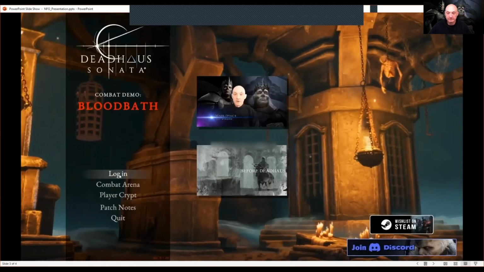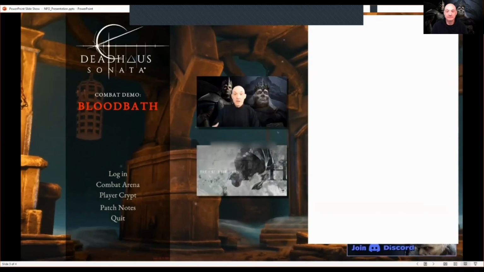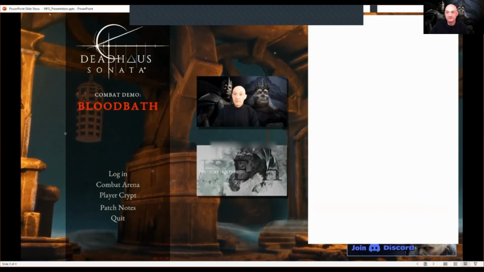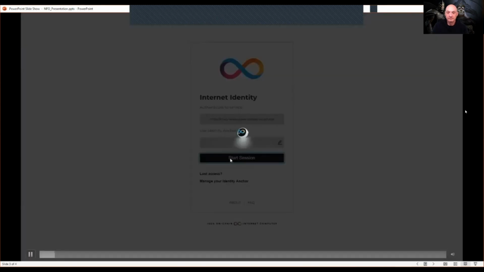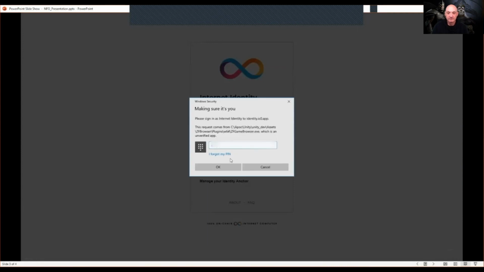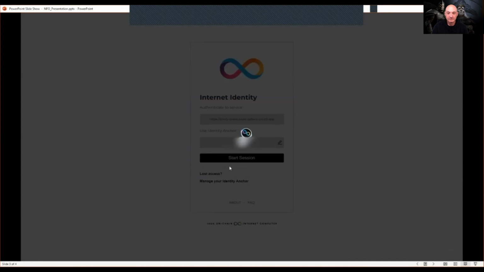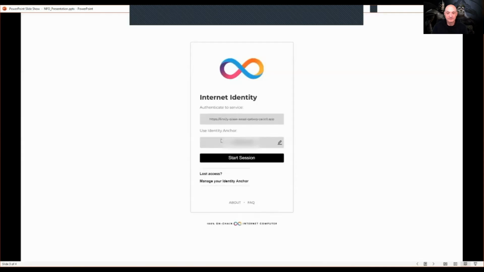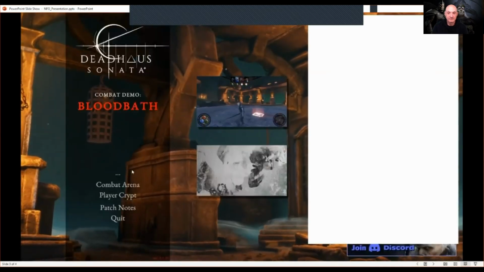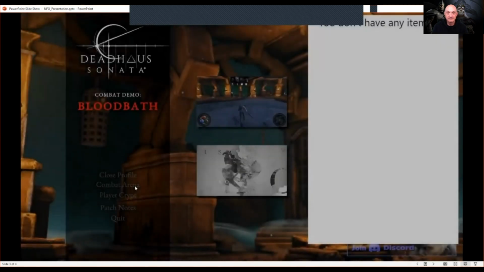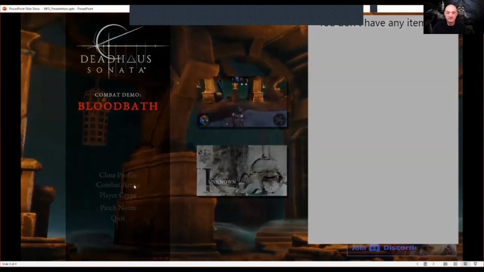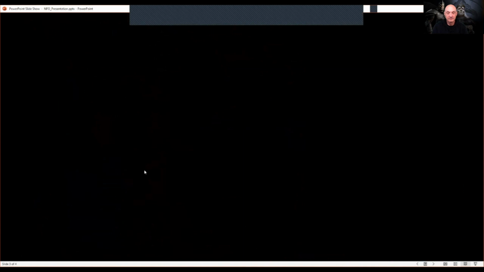All right, so let's get this started. You can see here in Dead House Sonata, we're going to log in through the Internet Identity. You can see we're about to sign in and click. So we log in, and we've blurred out some of the information. We're going to make sure this is us for the Internet Identity. You can see it processing here. Once we're logged in with the Internet Identity, it will return to the game. You can see up in the upper right-hand side it says we don't have any items. That is because we have not played the game yet or gotten any items, but you can see the Internet Identity integration is indeed in.